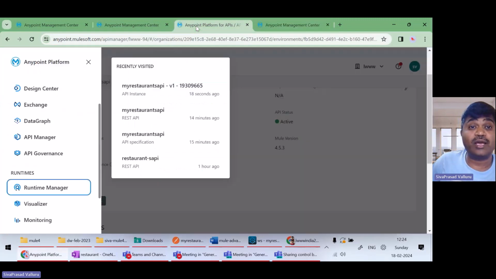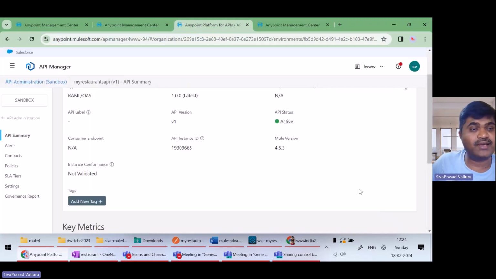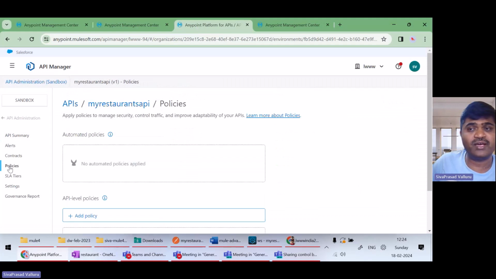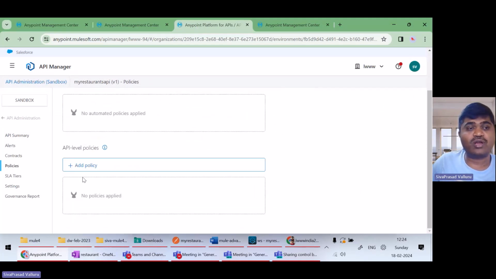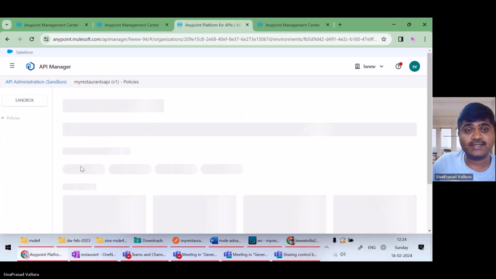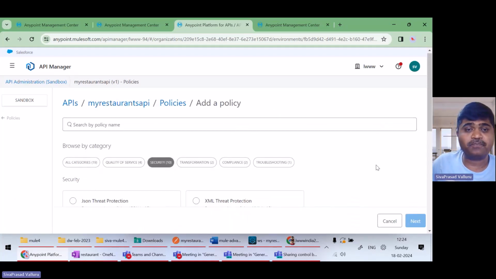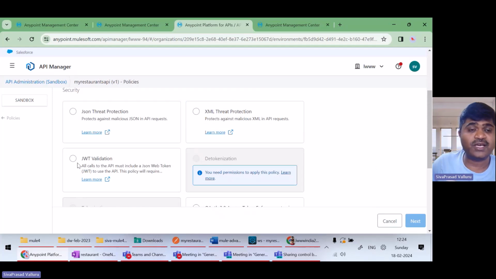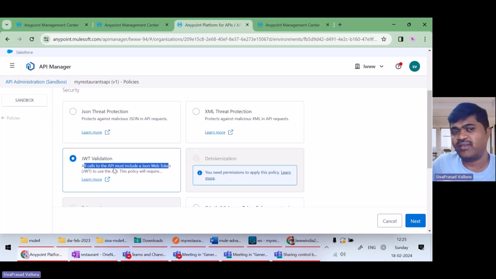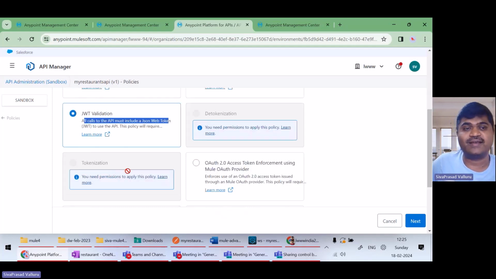Now I will go to API manager and see. I'll show you how I'm going to configure the policies. So I have to click on add policies. Now under security, you can see there is a policy called JWT validation. It says all the calls to the API must include a JSON web token to use the API, right? So I am going to configure this JWT validation policy. Next.